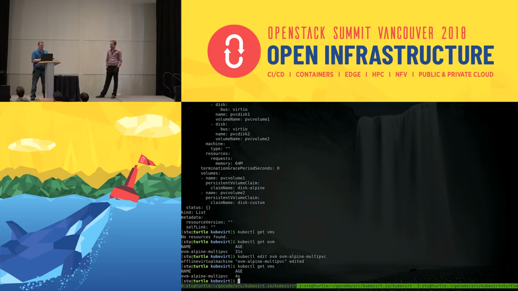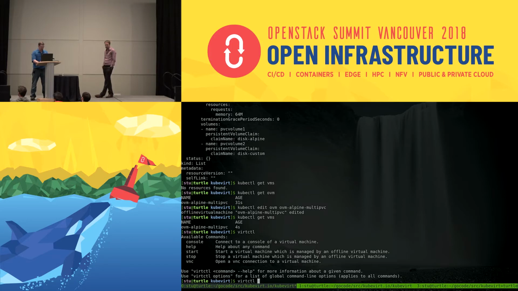Obviously, doing that every time you wanted to start or stop a virtual machine is not ideal. And so as I had mentioned, we have the virtctl command that actually has a stop. In fact, if I just run it, it'll show you the commands that it has available to it. So stop, OVM, Alpine, multi-PVC was it?